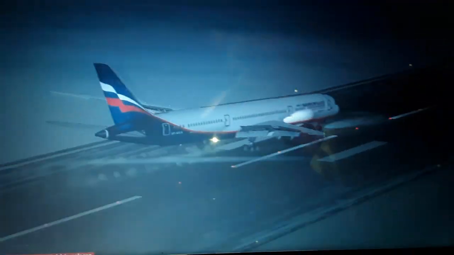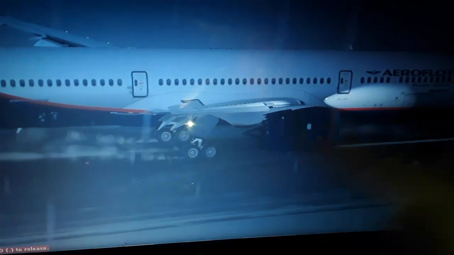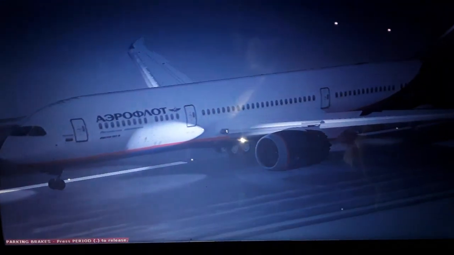So the aircraft is stopped on the ground. We made a very successful landing. You can see all flight controls. You can see the landing gear down here is perfectly safe. The nose wheel part also is safe. There are no breakouts of any part.